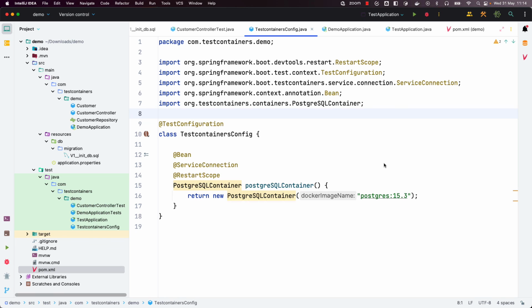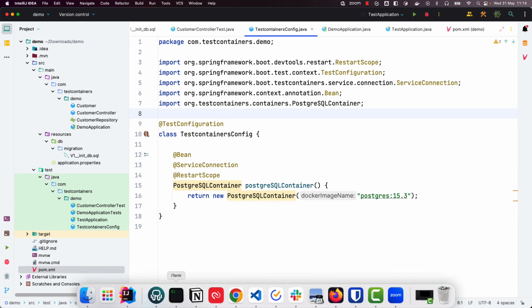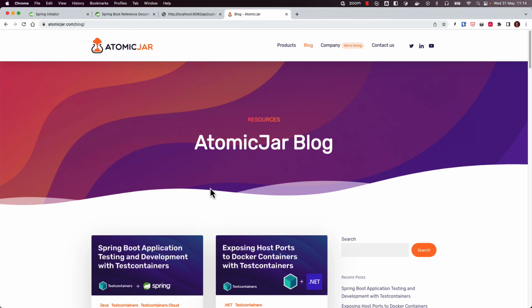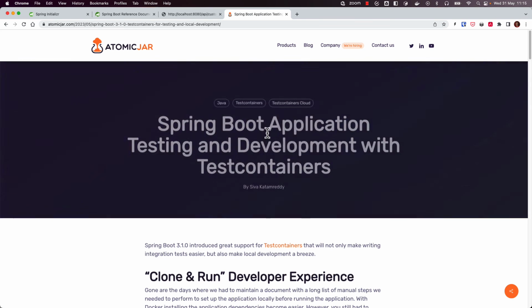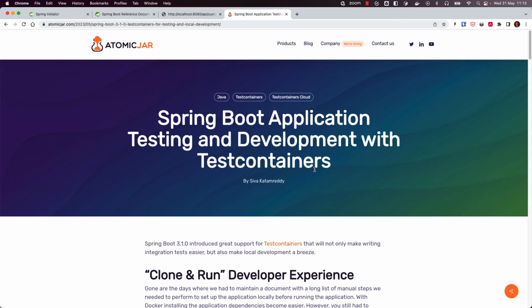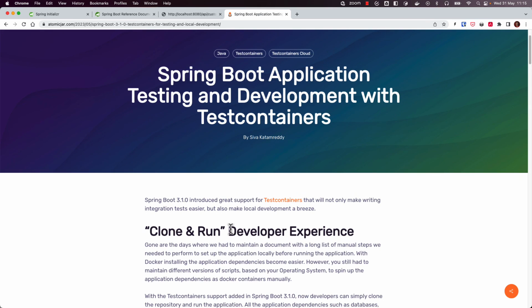We have seen how Spring Boot Testcontainers support helps not only for writing tests, but also for running the application locally. If you prefer to read and follow along, you can go to AtomicJar.com and go to the blog, and here you can read and follow along with the Spring Boot application testing and development with Testcontainers blog post, and then you can learn more about the features introduced in Spring Boot 3.1.